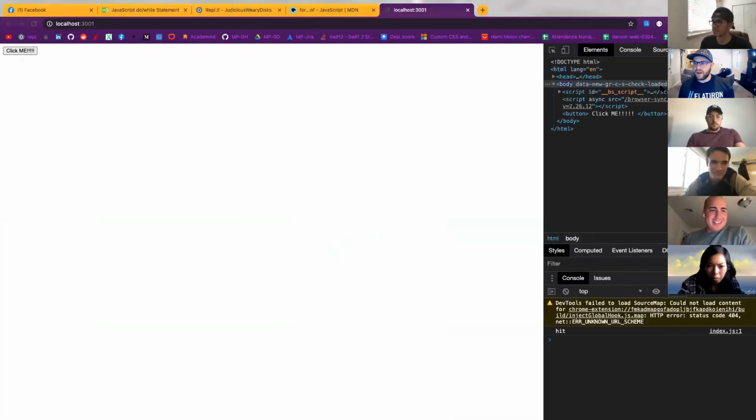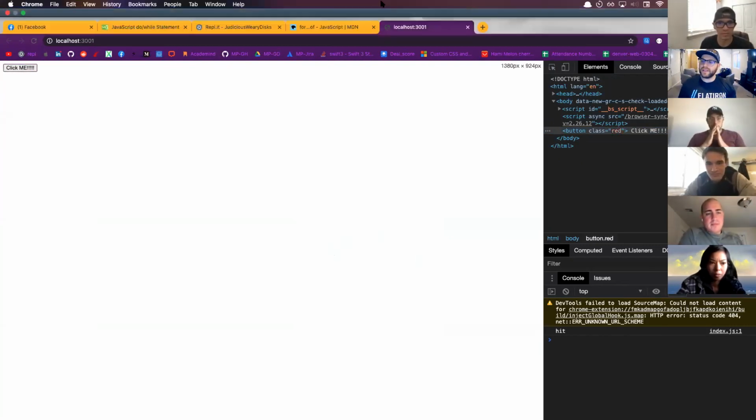Cool. So now what I want to do is make sure I'm looking at this element. We want to look at the button. This button right now doesn't have a class name. It starts out red, and then I click it again, and it goes blue, red, blue, red, blue, red, blue. It's doing exactly what I want there.